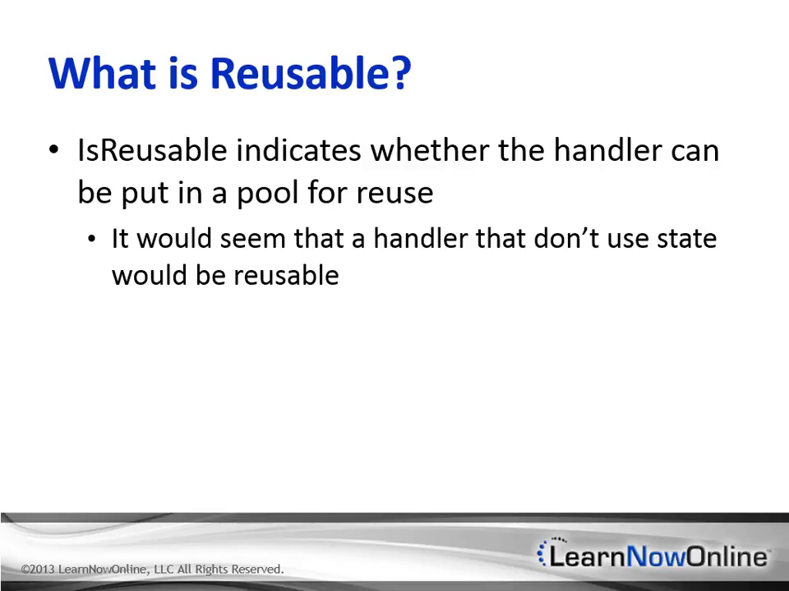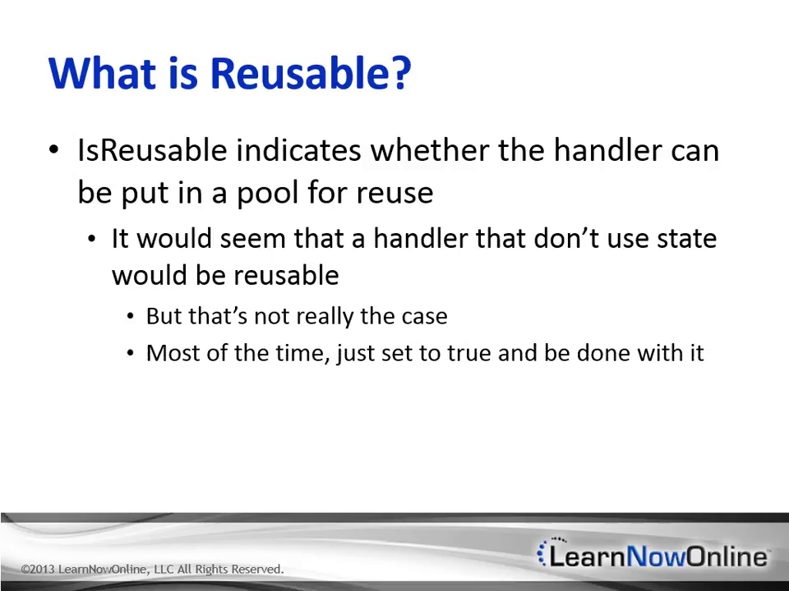On the surface, it would seem like handlers that don't contain state information, that just perform some action and then are completely done, would be candidates for reusability. Alas, that's not really the case. The reality is that most of the time it doesn't matter what value you set this property to. So most of the time, just set it to true in case it's used, and you'll get the best performance.